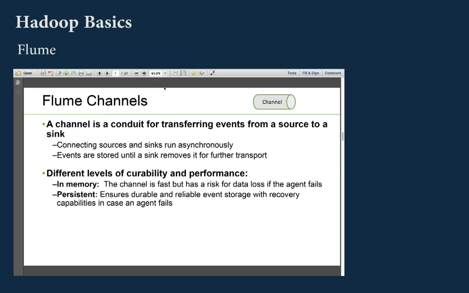So we've seen what exactly is an event, and we've seen what exactly is a source. Now let's talk about what exactly are channels. A channel is an intermediate buffer for transporting events from a source to a sink. It's basically a connection between a source and a sink.